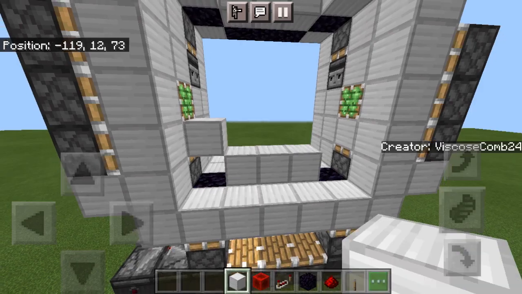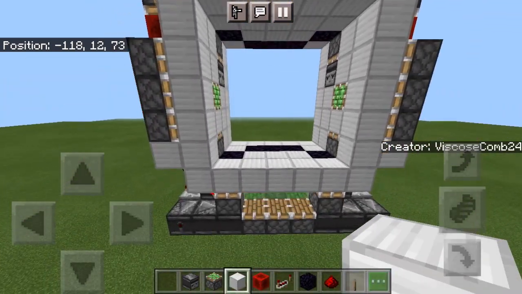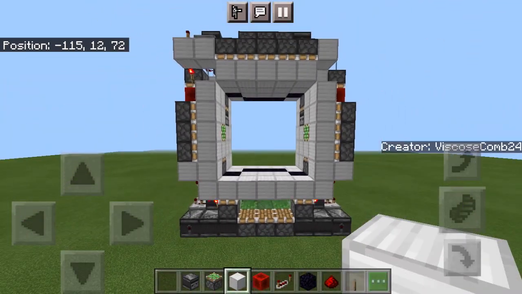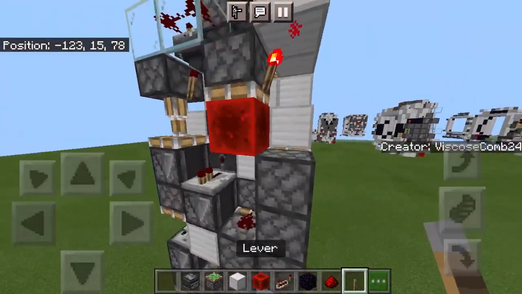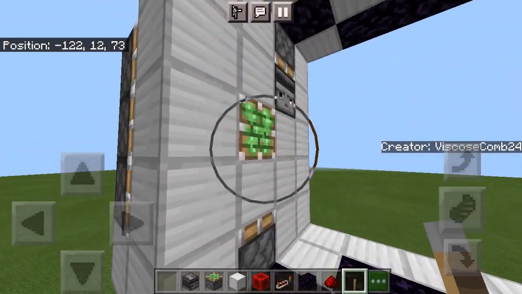And of course, it all broke. There, it's fixed. So yeah, that's how the sides work. And then for the opening, after the 3 ticks, that pulls up, retracting that piston there.